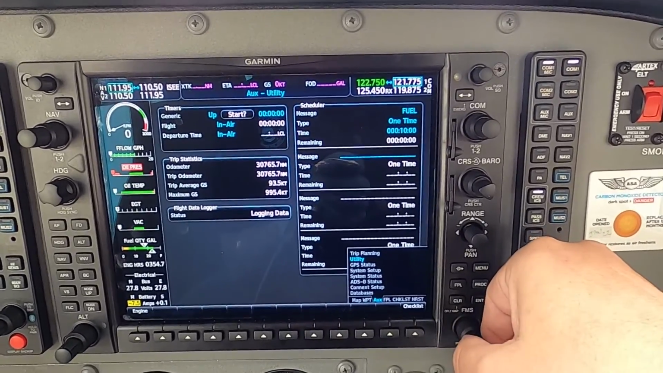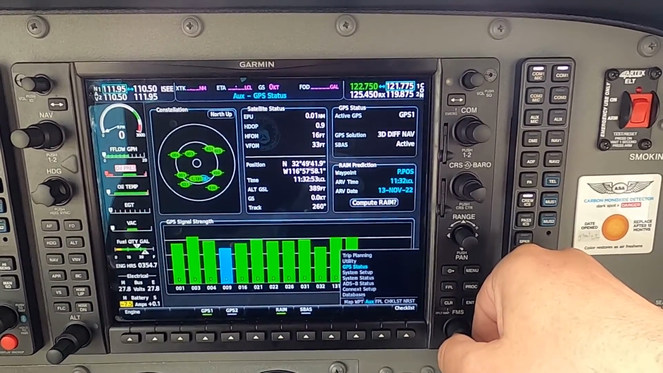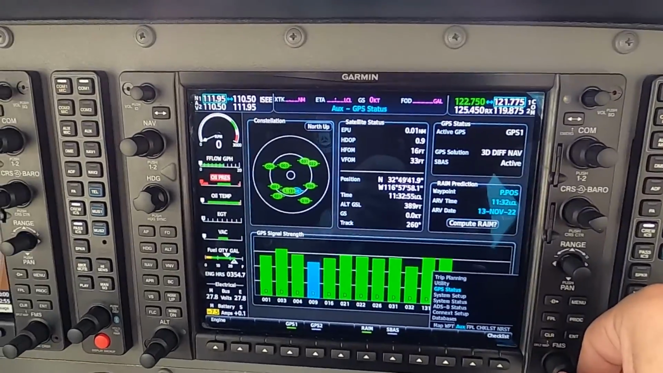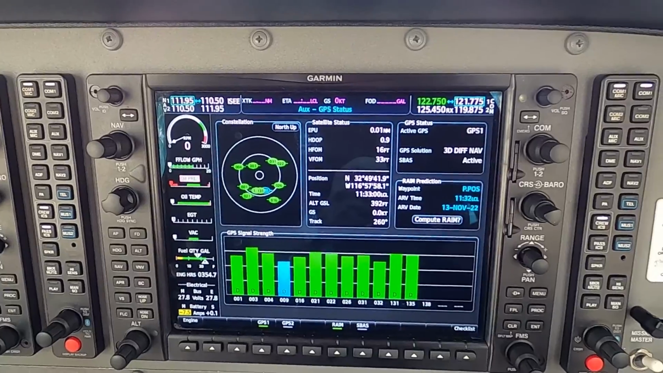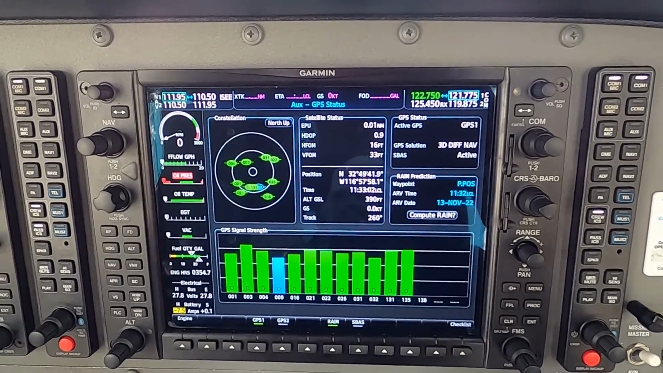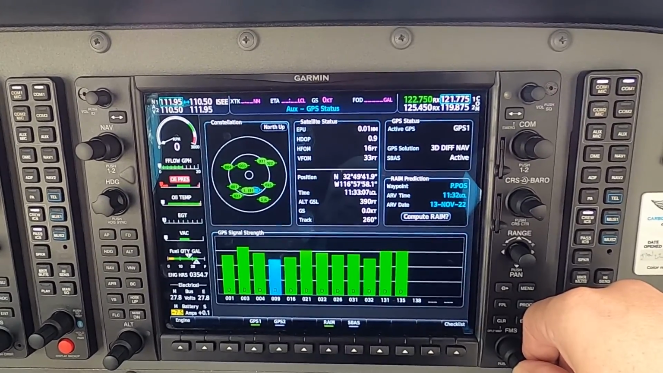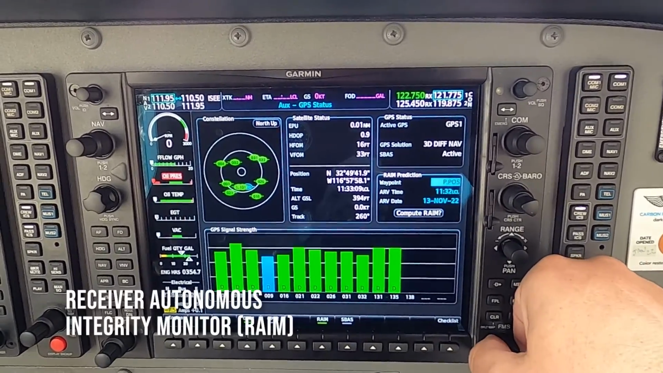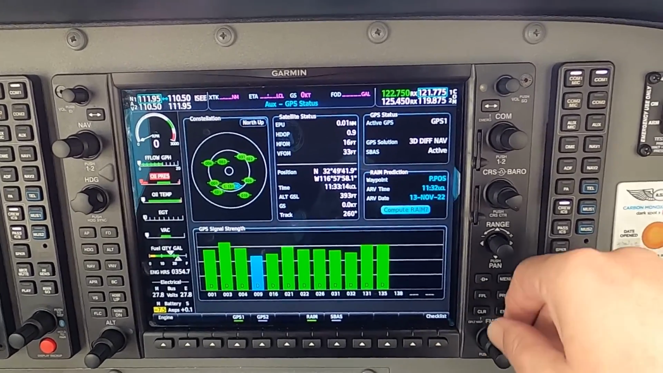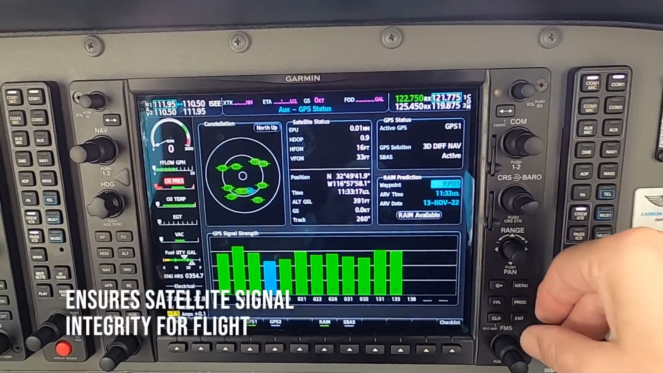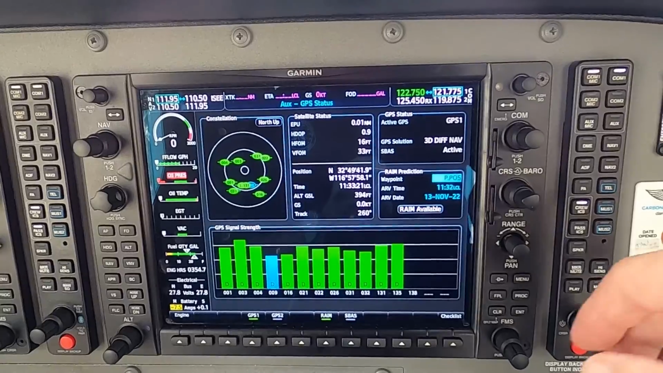Right now we're on utility and aux. We're going to go down to GPS status. That shows us what satellites we're tracking, things of that nature, where they are. RAIM, if you're going to do IFR flying, you want to compute RAIM. You hit the cursor button, go down to compute RAIM, and then push enter, and it says RAIM's available, so we can go ahead and use that feature of GPS.